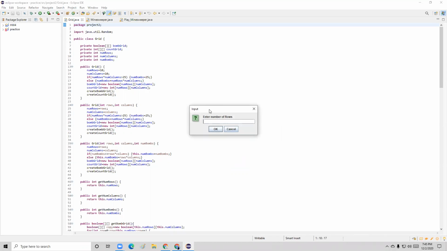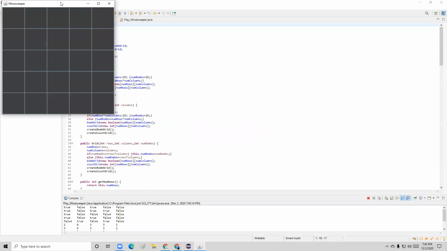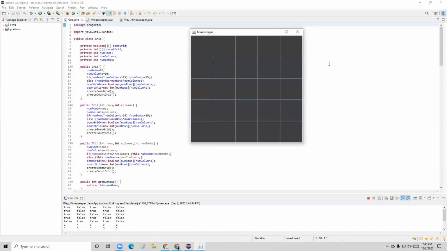Okay, so it asks you first for the grid, how many rows you want. Let's say I'll go with the easy one first. Let's say 5. Number of columns, let's say 5. Number of bombs, let's say 10. Okay, so this is the grid, 5 rows, 5 columns, and there are hidden bombs there.